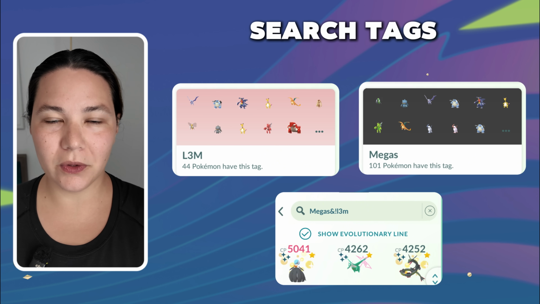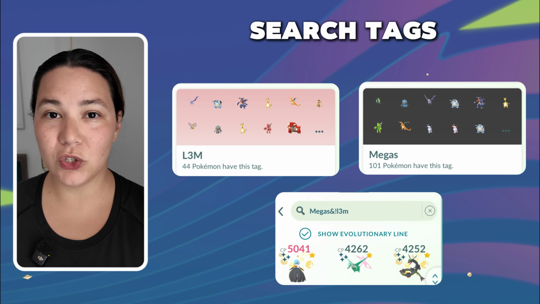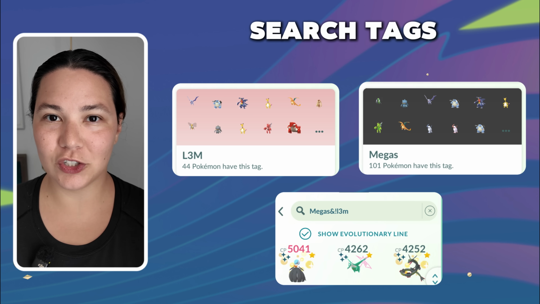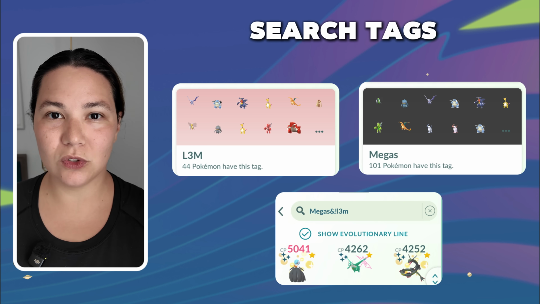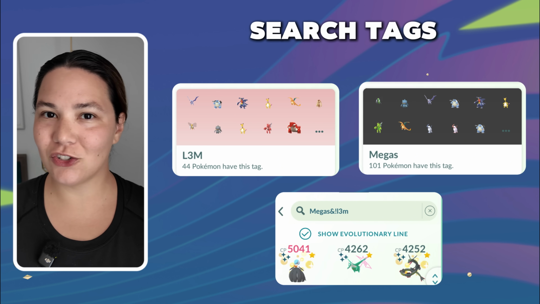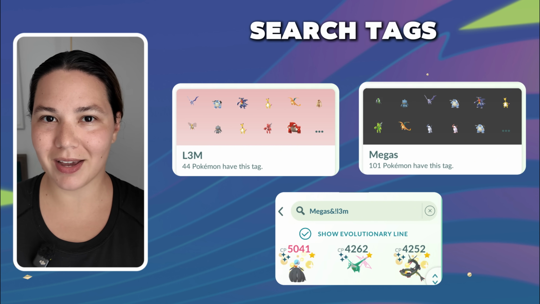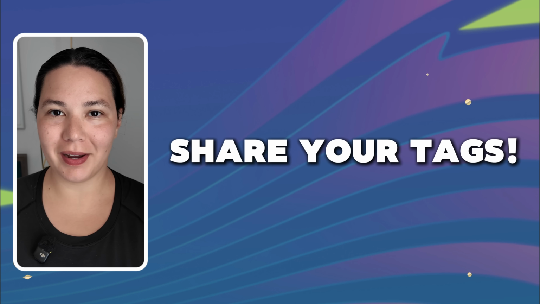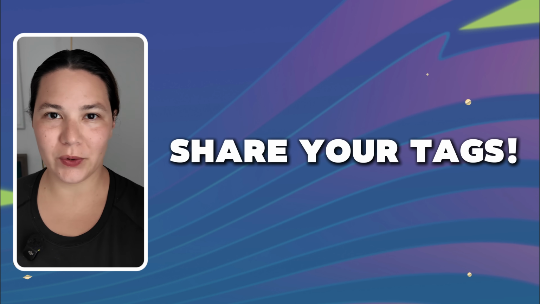Or on the opposite way, if I am searching for megas that I'm actively working on to get to that level 3 mega, I will search megas and exclamation point L3M. That excludes all of my level 3 megas. That way I see a list of my megas that I'm working on. I can just go through every couple days and mega evolve those to get those up to that level 3 mega. There are really so many ways to customize tags, whether you're using it to show something off, use it for strategy or that organization.